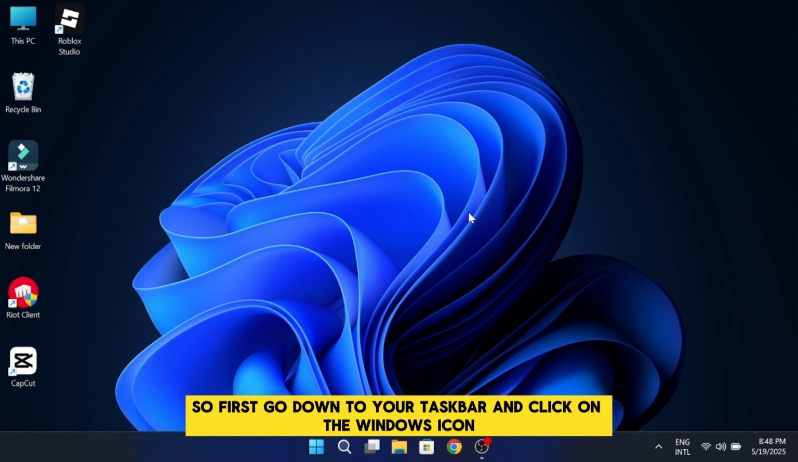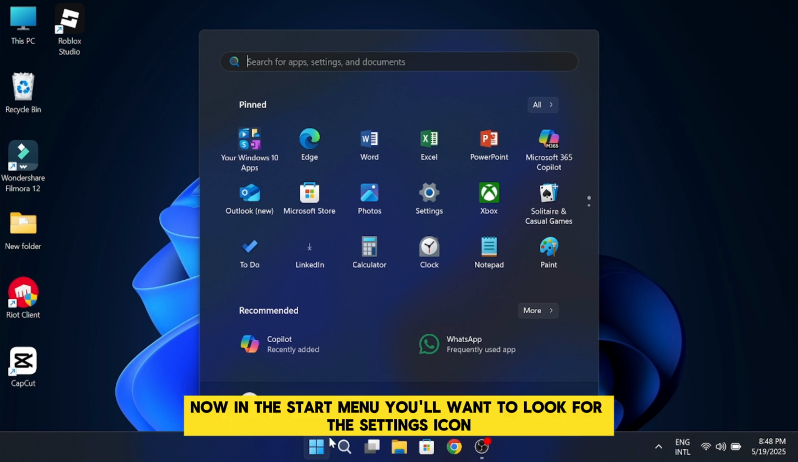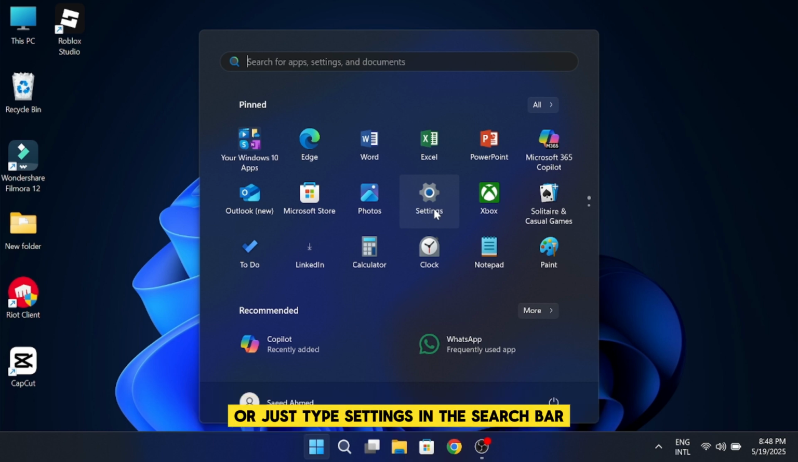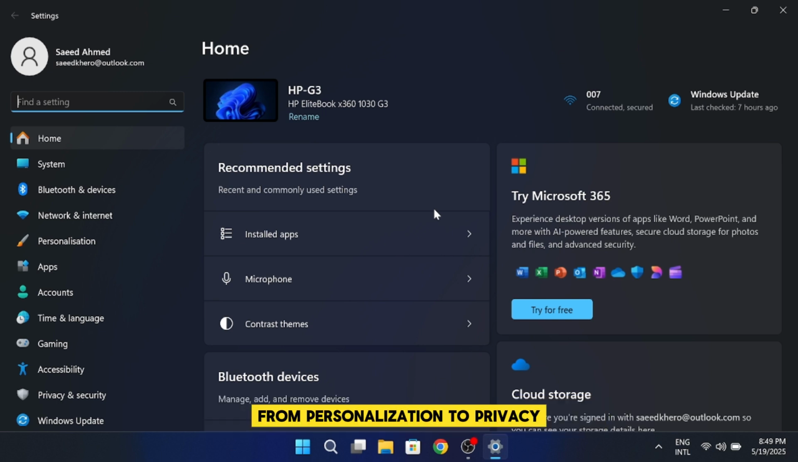So first, go down to your taskbar and click on the Windows icon. That's the little start button in the corner. Once you click that, the start menu will pop up. Now in the start menu, you'll want to look for the settings icon. You can either scroll to find it or just type settings in the search bar. Once it appears, go ahead and click on it.